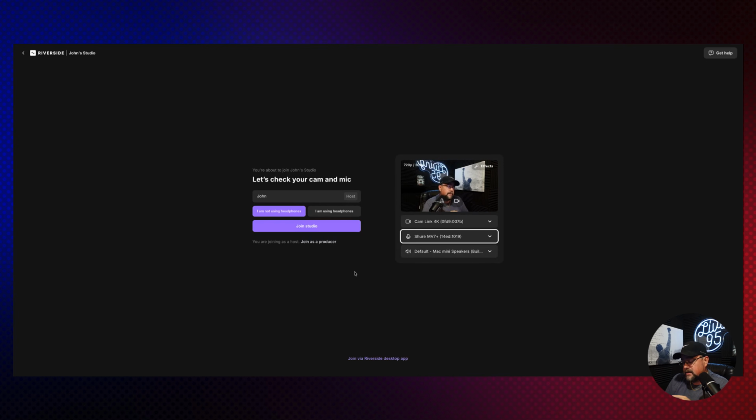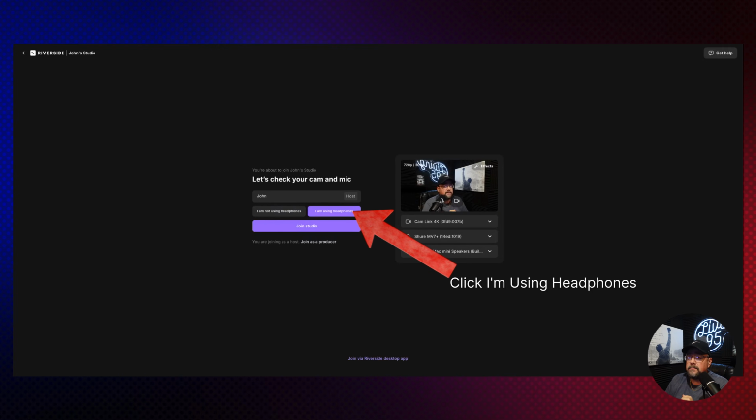You're going to see a toggle that I'm going to show you in a little bit for a setting that I recommend you leave off. And even if you leave it off, if you miss this, it's going to turn it back on. You've got these two things here: I'm not using headphones, I'm using headphones. Guess what? Even if you're recording solo, like I am right now without headphones, I'm using headphones.